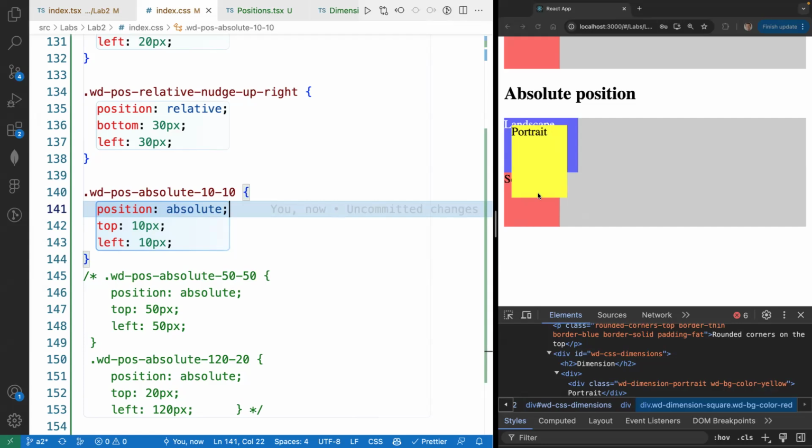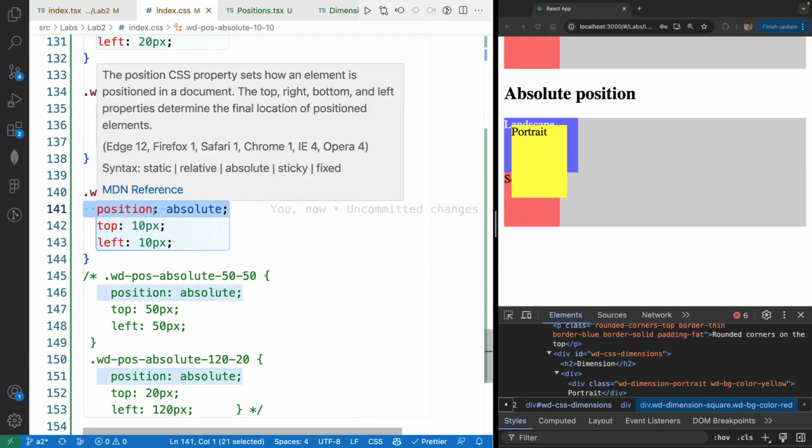So what's going on here is absolute behaving like relative, but notice what it's doing is removing itself from affecting the other elements, meaning it's removing itself from the algorithm that computes the rest of the positions of all the other elements relative to it.